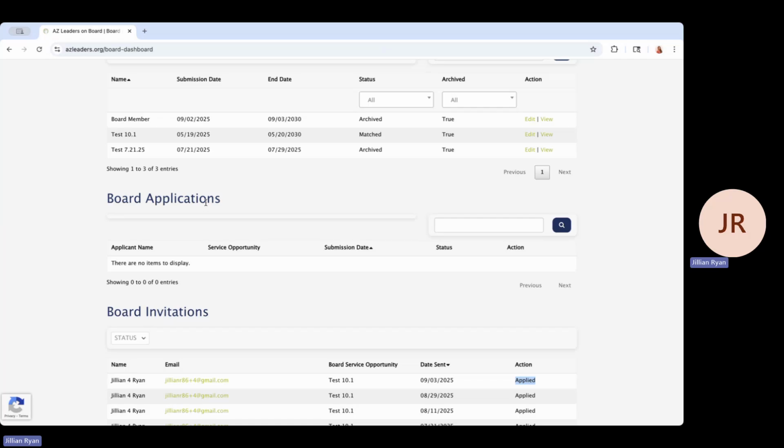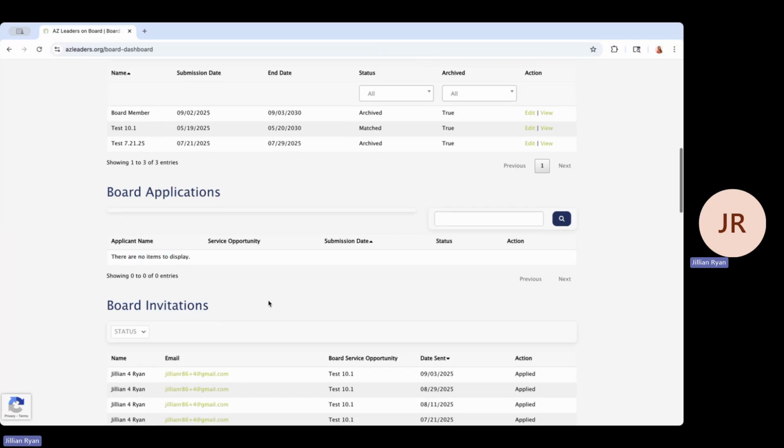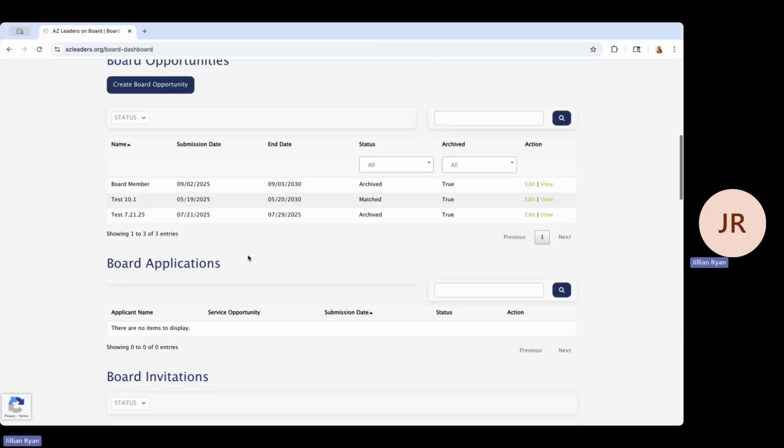Similarly, candidates are able to initiate this process on their side of things. So if a candidate is logged into their dashboard and they are looking for a board opportunity and they see yours and they decide to initiate and apply for it, they can go ahead and hit apply. It will send you an email saying, this person is interested in your board position. Please review their profile and decide if you'd like to reach out. And that's going to show up here. So if it's initiated by the board prospect, that's going to go here under board applications.